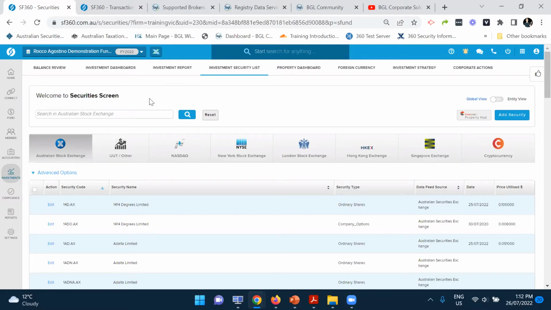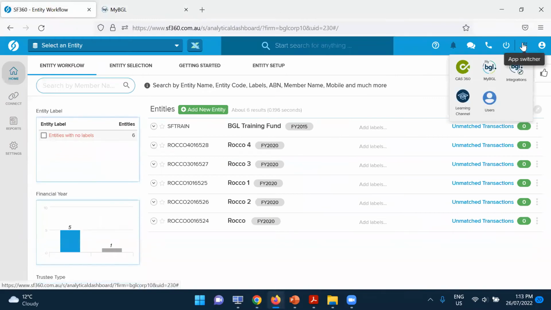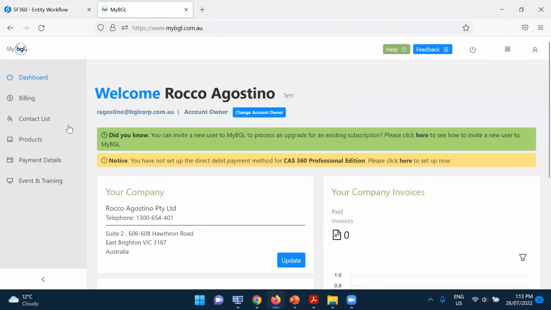If you're wondering, after this webinar, how do I sign up for the service? It's very easy. I'll just quickly show you. You would go into the app switcher and click into My BGL. You may not have access to this. It depends on the access that your Simple Fund admin has given you. But if you do, click on My BGL. It will take you into My BGL. What you would simply do is go into Products.